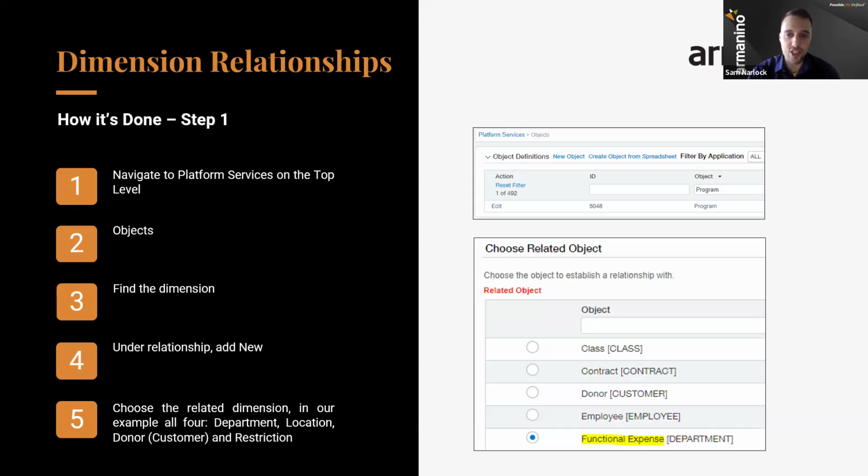You can add a new relationship and choose the other dimension or dimensions that you want to relate to. You do have to set them up individually, so one at a time. And in this case, we related all four. So we set up relationships for department, location, donor, and restriction back to the program.